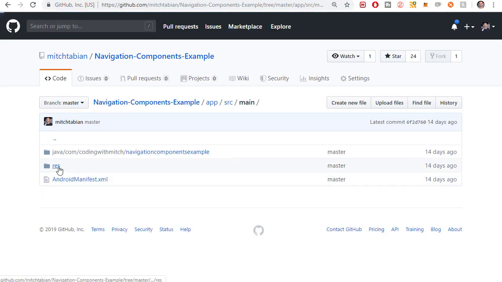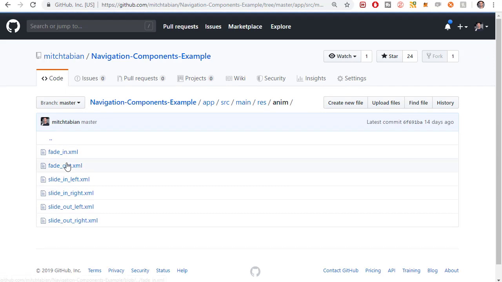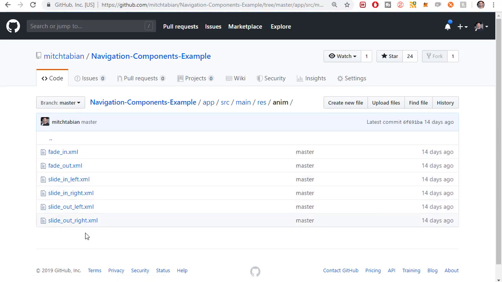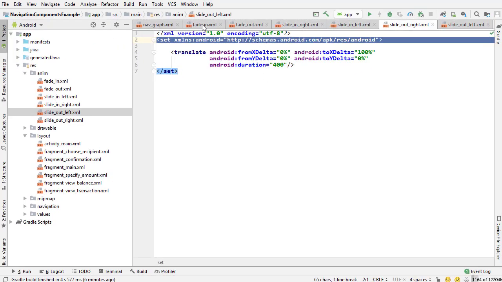I'm going to go to main, go to resource, go to the anim folder, and I'm going to copy all of these in. I'm actually just going to do this off camera, so I'm going to pause the video. I'm going to copy in all the code. It's just straight up copy and pasting here. So you're going to want to pause the video here, do the same thing, and then come back and we'll continue. All right, now I have all those animations copied in.